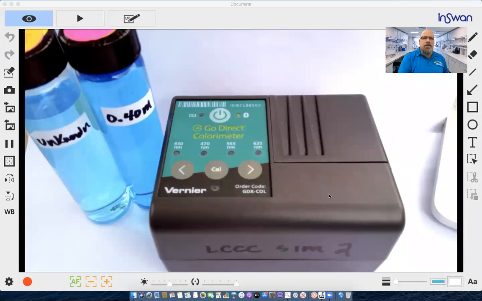Today, we're going to be taking a look at how to determine the concentration of a colored solution using the techniques of spectroscopy. In order for you to be able to see what devices we're going to be using, I'm going to go to share screen and let you see the things that we have set up.